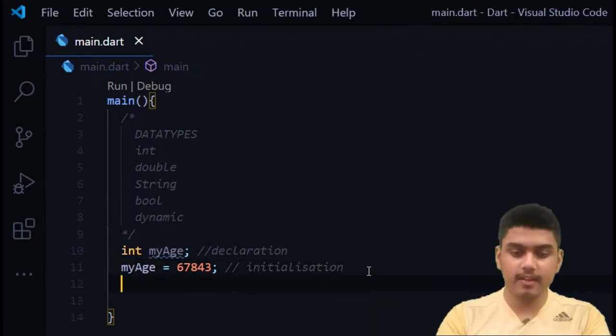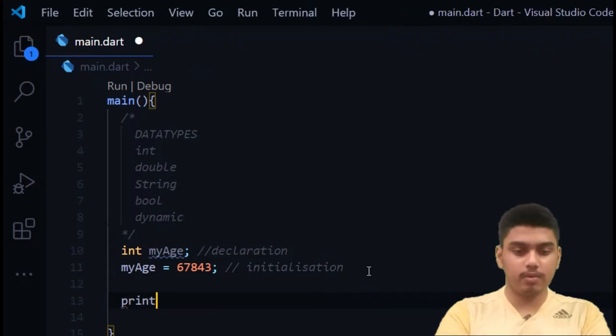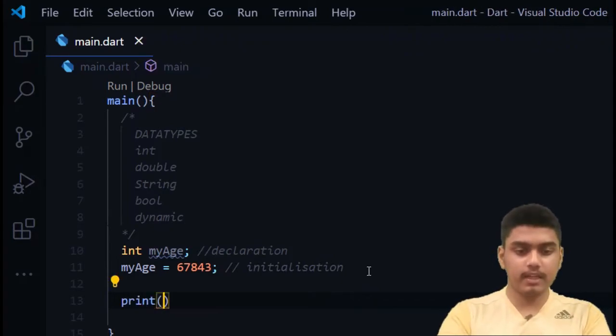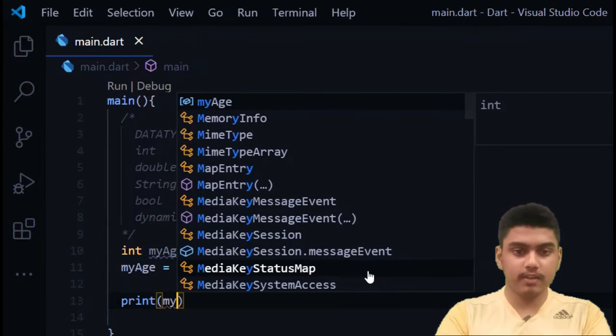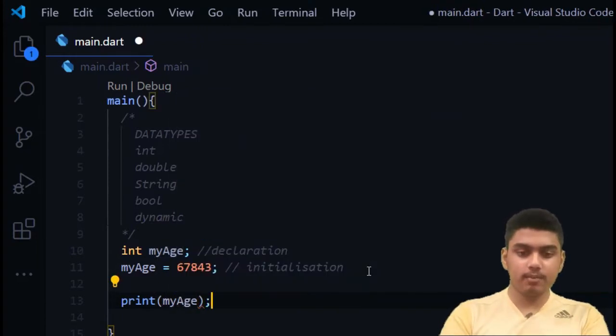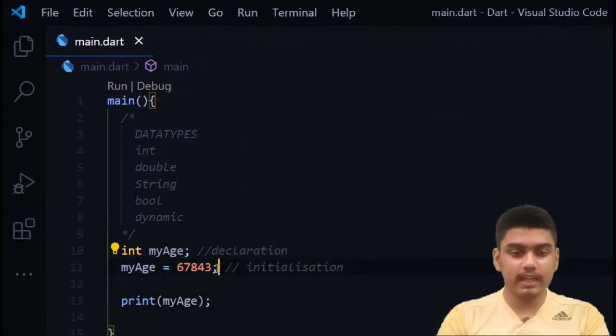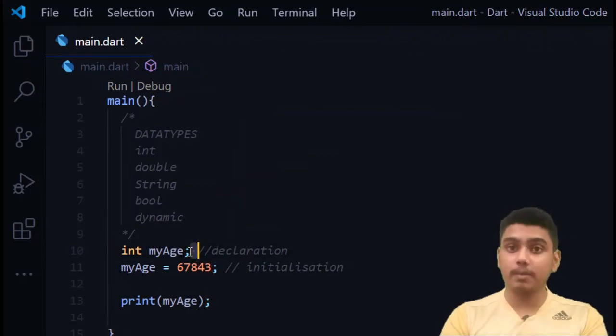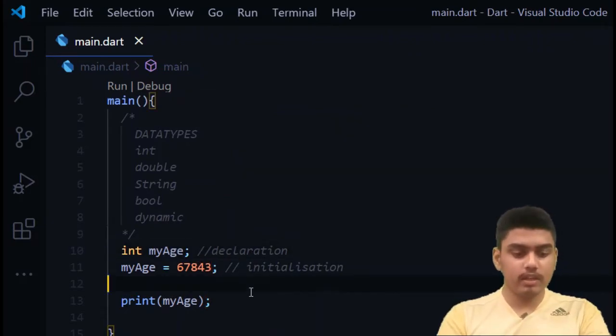Okay, now let's move ahead and we'll just print this out. I'll write print, and I can pass the variable inside it, and end it with a semicolon. I think you're noticing that I'm always ending every statement with a semicolon. Okay, now let's run this program.